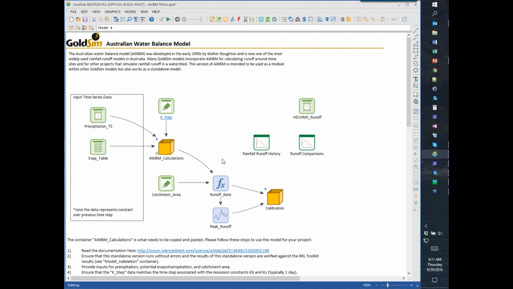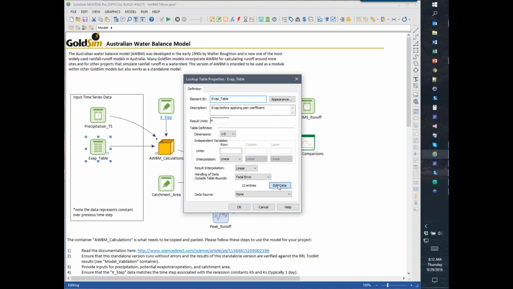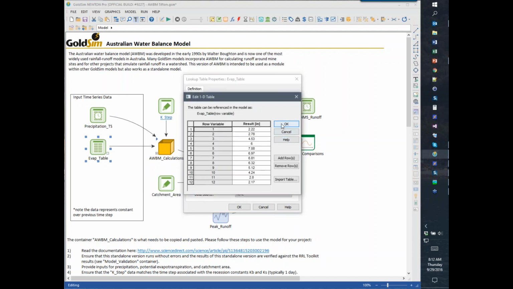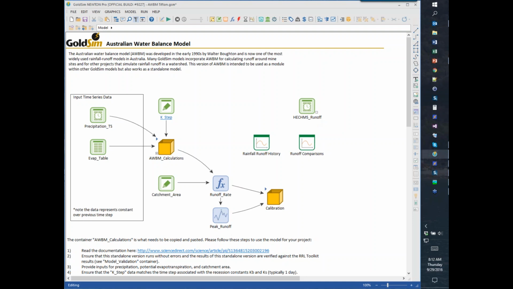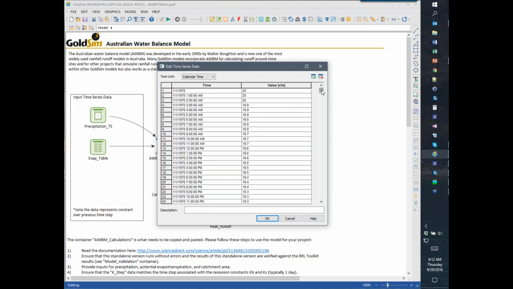So anyway, this is the AWBM model. You'll see exactly the same thing if you download it from our website, except you'll just be in the older, well, in your current version of GoldSim. So the icons will look different. But anyway, what I did is I took the same exact precipitation time series from the HEC-HMS model. This is the same exact evaporation table. This is just a table of 12 values for the months. And then I took the HEC-HMS runoff time series, here's the time series right here. I took that from the HEC-HMS model as well.